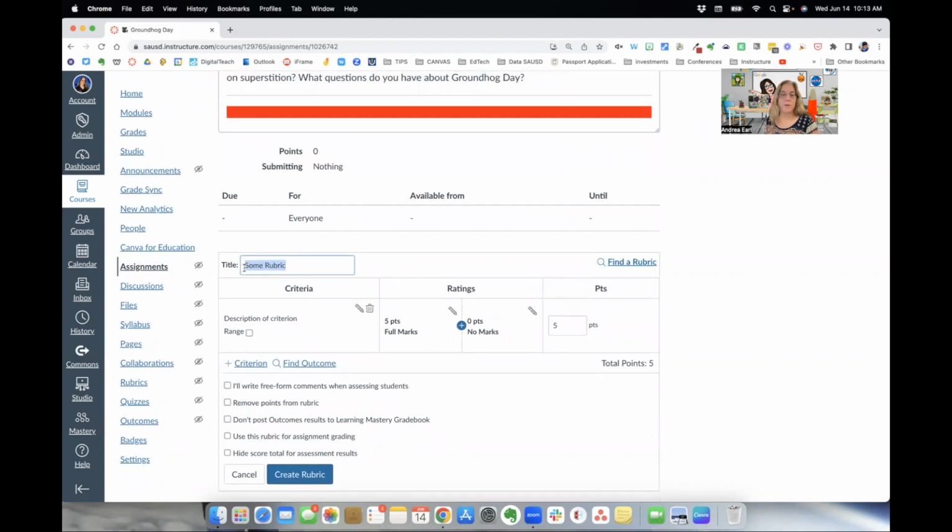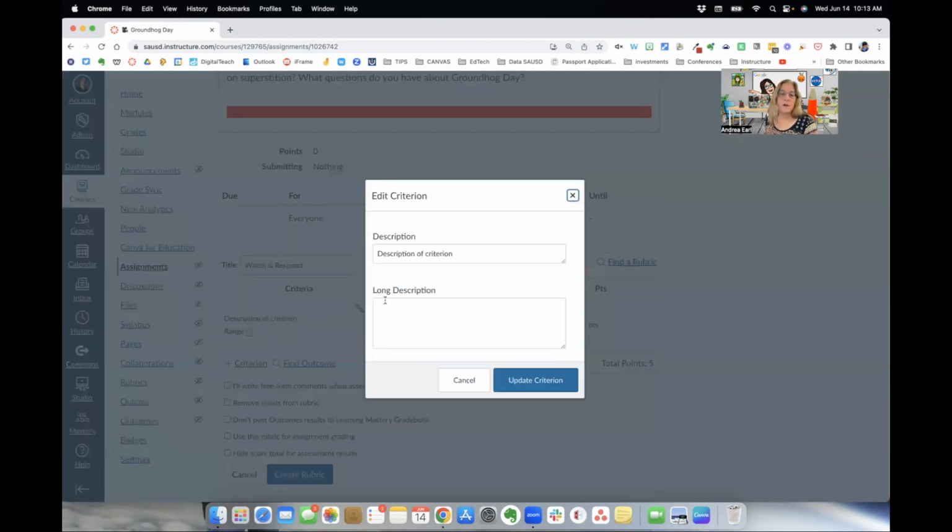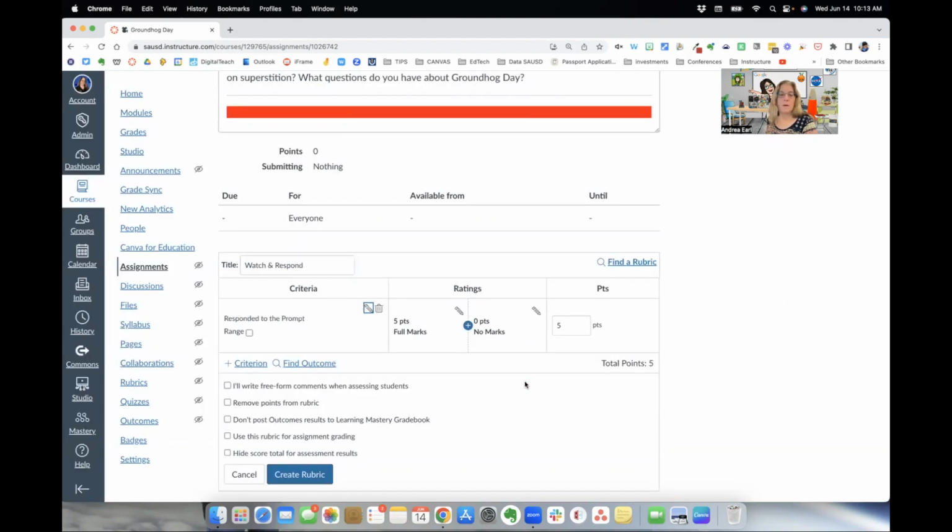So maybe this rubric is going to be for any time I have a video that students are going to watch and respond. So I'm going to name this rubric Watch and Respond. Maybe my first criteria is responded to the prompt. I add the criterion, and then I can decide this assignment is worth 2 points.